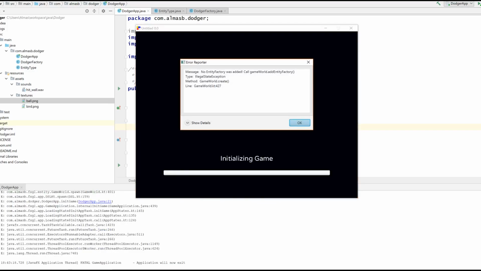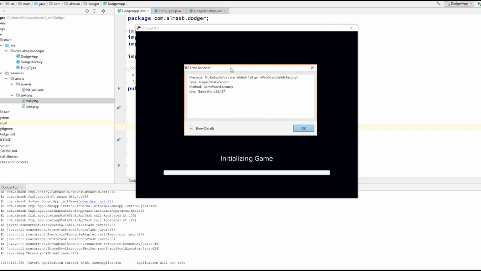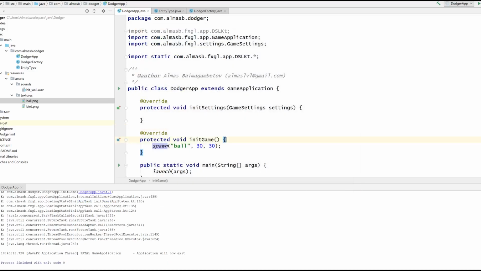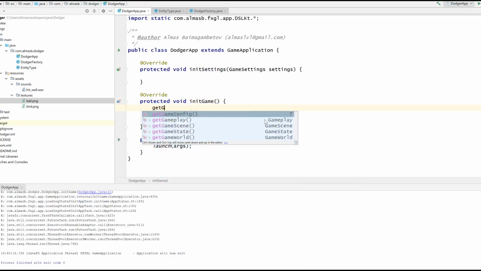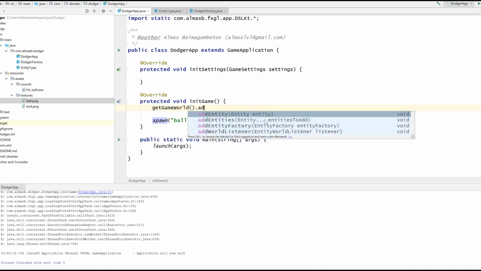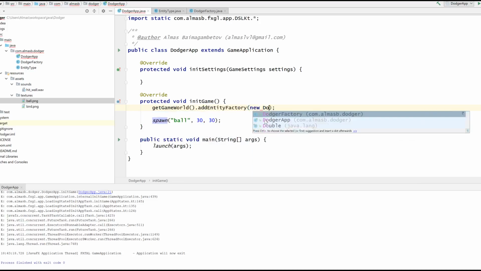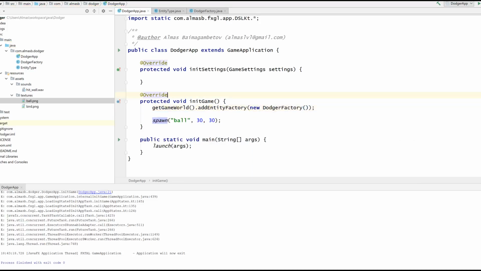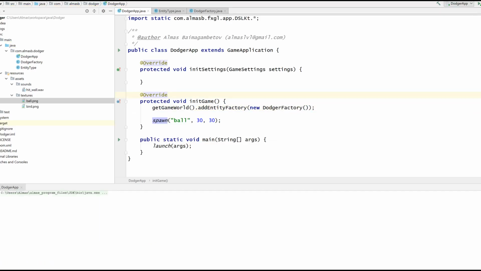No entity factory was added. Oh yeah, by the way, the error reporter thing is kind of pretty cool right now. It catches lots of things, and currently if you read the message, you immediately know what to do. It says call getGameWorld().addEntityFactory(). So I basically forgot to add the factory. Get game world, add entity factory, and our DodgerFactory, because we need to let FXGL know which class is our factory.